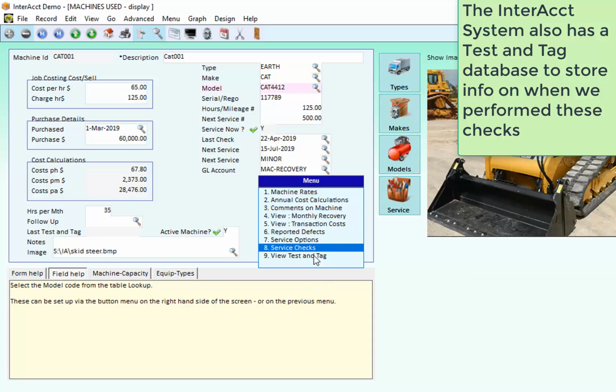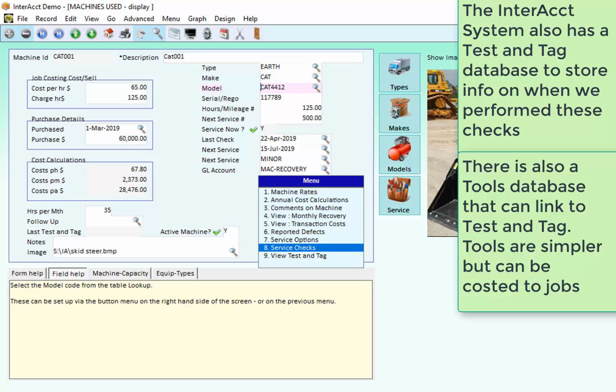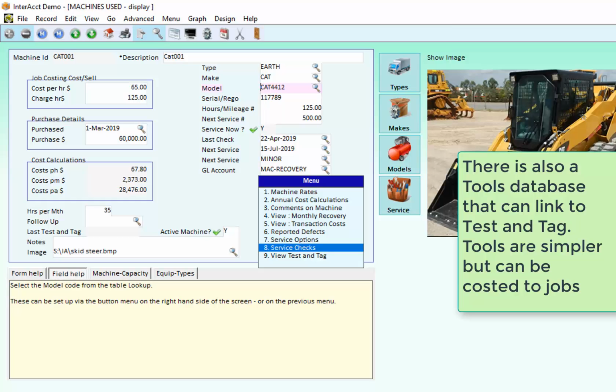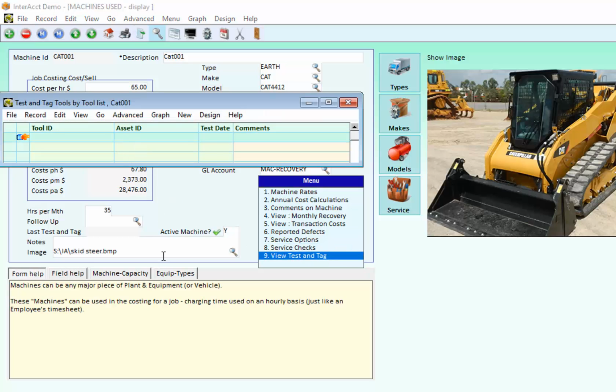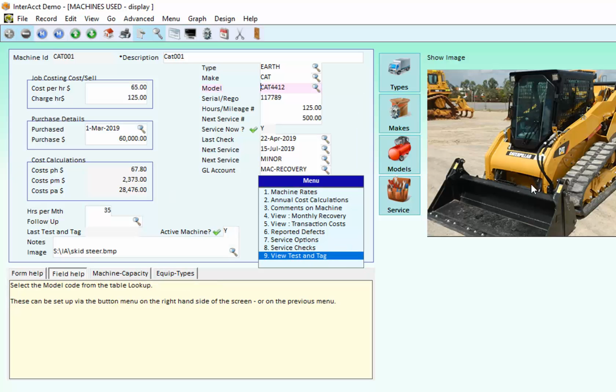There's a link through to the central test and tag register, which can be used for capital machines like this, or it can also be used for smaller machines that might just be hand tools. So we wouldn't set them up underneath the machines database, they'd go underneath the tools database, a separate database which has got a lot less questions in the setup. Both of them link through to a central test and tag register where we can put in that detail. So if they've had the test and tags done, we'd see that underneath here. We're probably not doing a test and tag though on a skid steer.